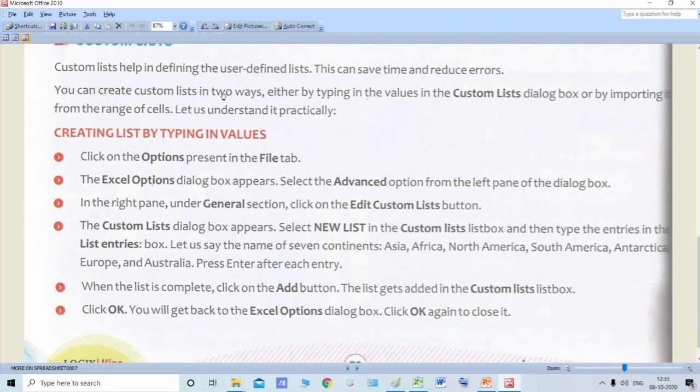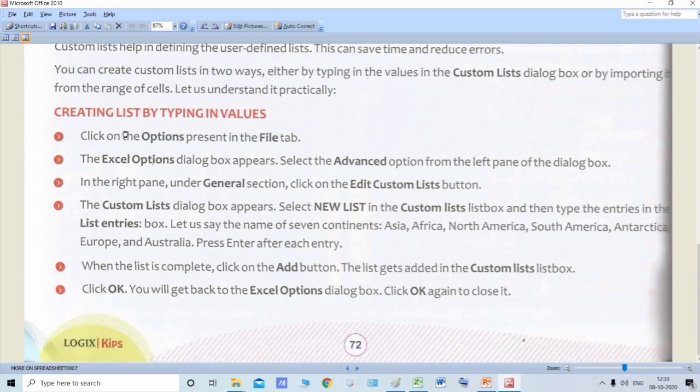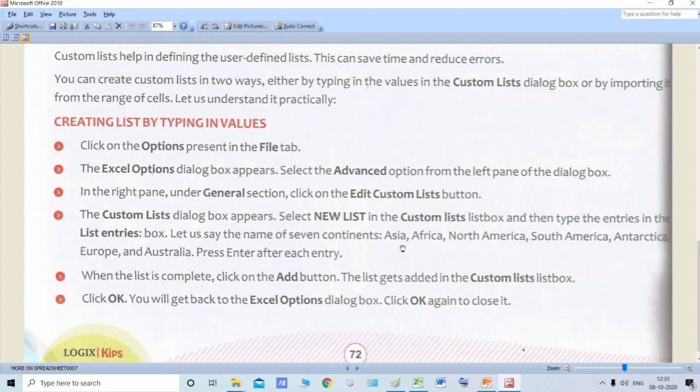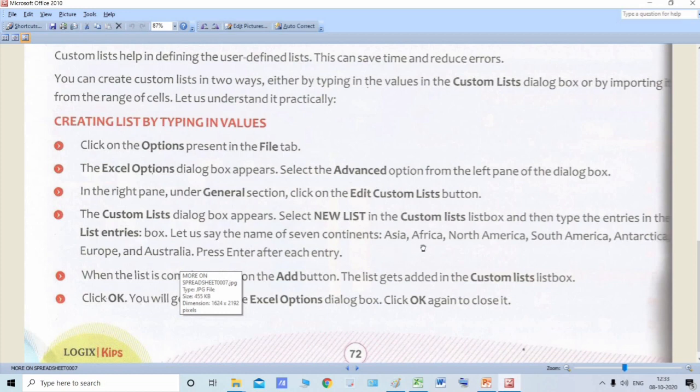Now, you can create custom lists in two ways, either by typing the values in the custom list dialog box or by importing it from a range of cells. I am going to teach you both the methods today. The first method is creating a list by typing in values. Let us create a list of the names of the continents: Asia, Africa, North America, South America, Antarctica, Europe and Australia.